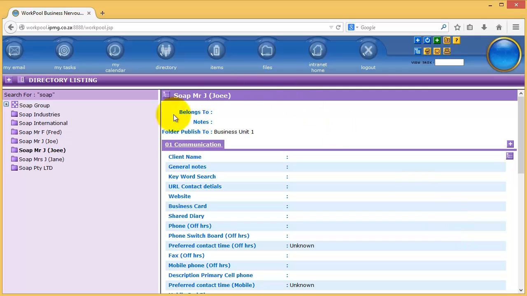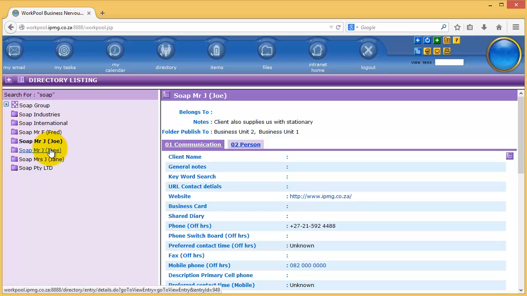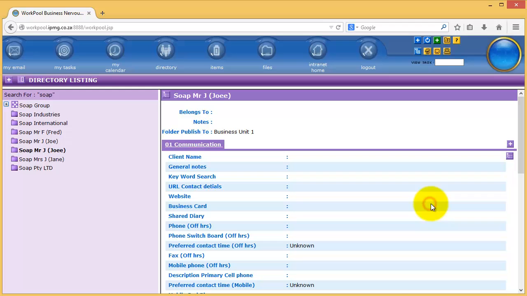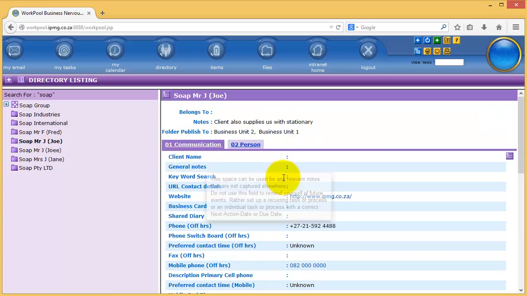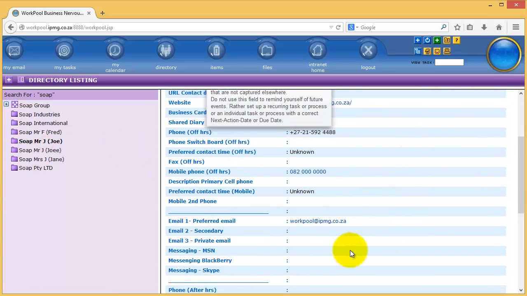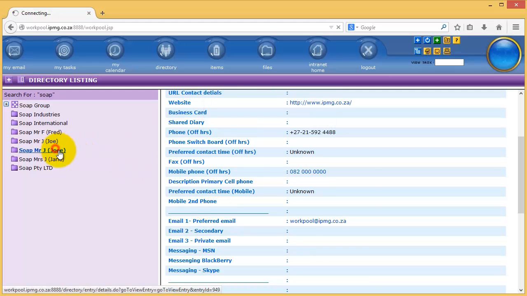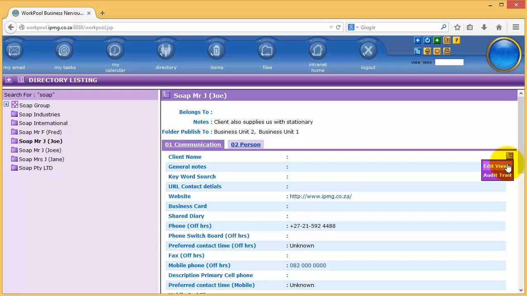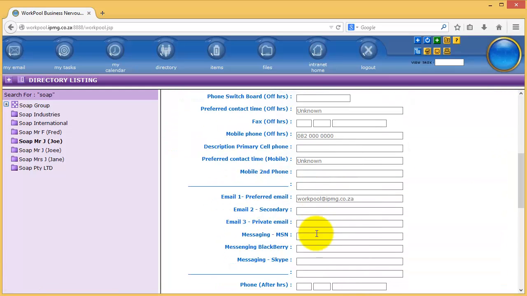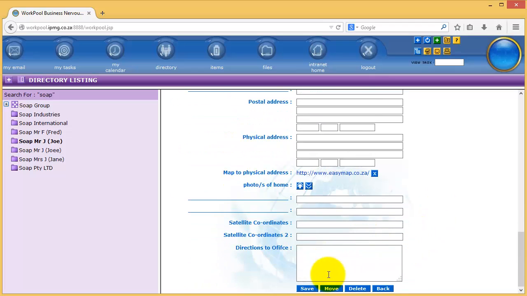In an example where both the incorrect and correct directory entry both have the same view definition, in this case both have a communication view, you need to look at the information on the communication view that you are about to assimilate. Here we will see an email address that is not on the communication view of the correct directory entry. For this information, I need to copy it out, go to the correct directory entry, edit the view, and paste it in an appropriate field, and press Save.